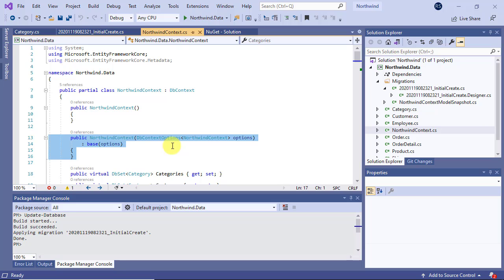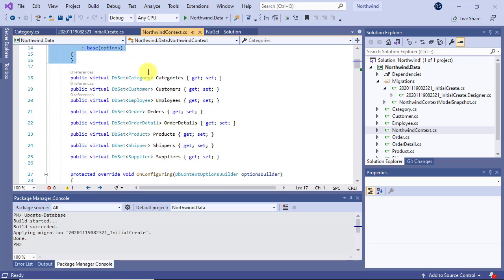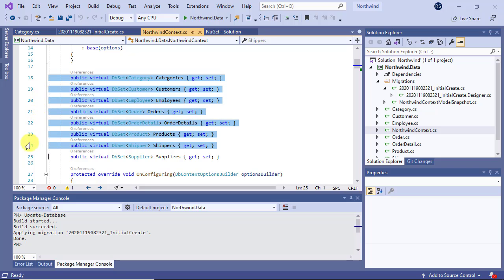After the constructors in the Northwind context class, you see a number of definitions for entity sets using the DbSet properties. Each entity set corresponds to a database table. Since an entity set contains multiple entities, the DbSet properties should be plural names.